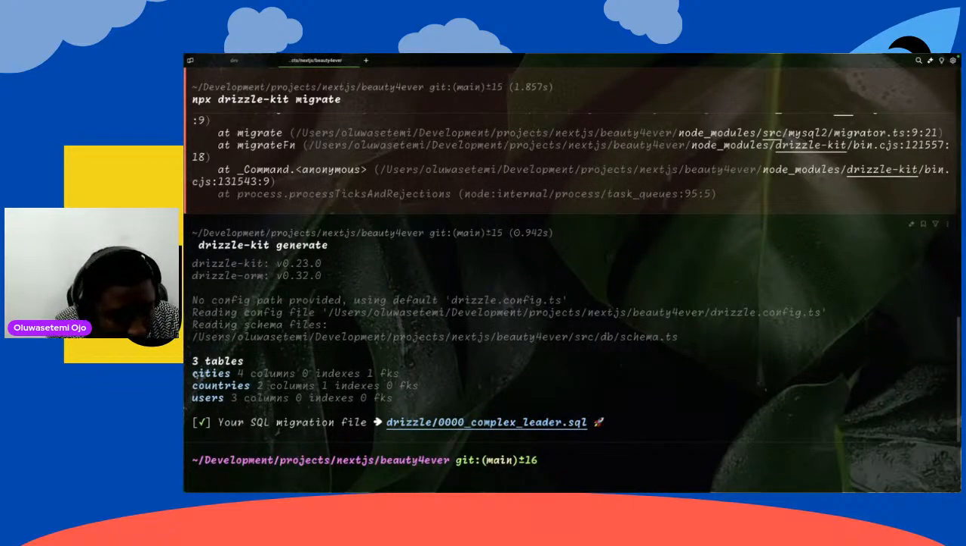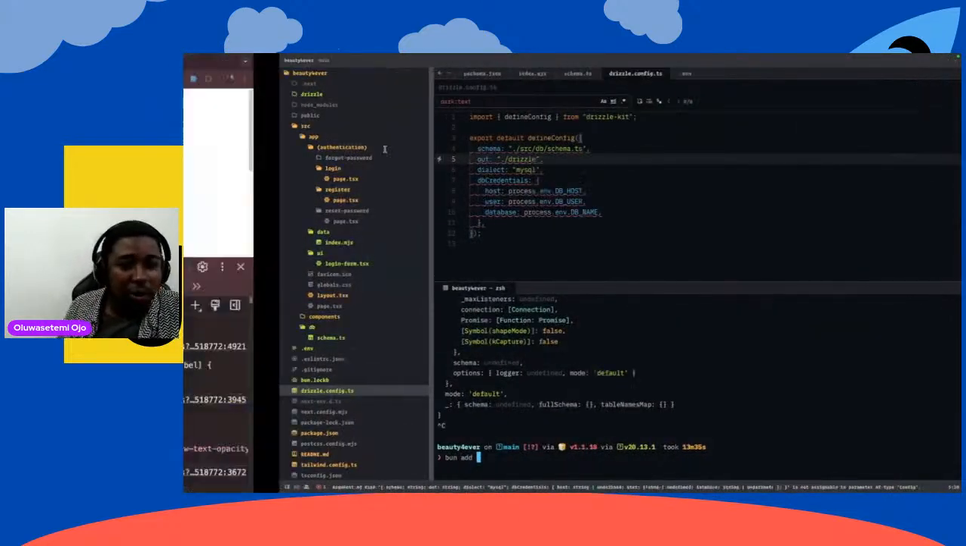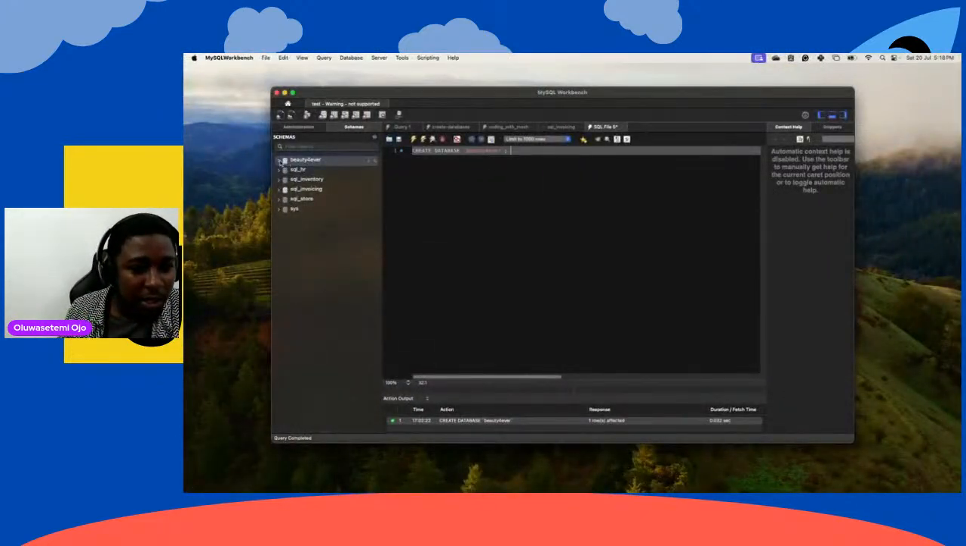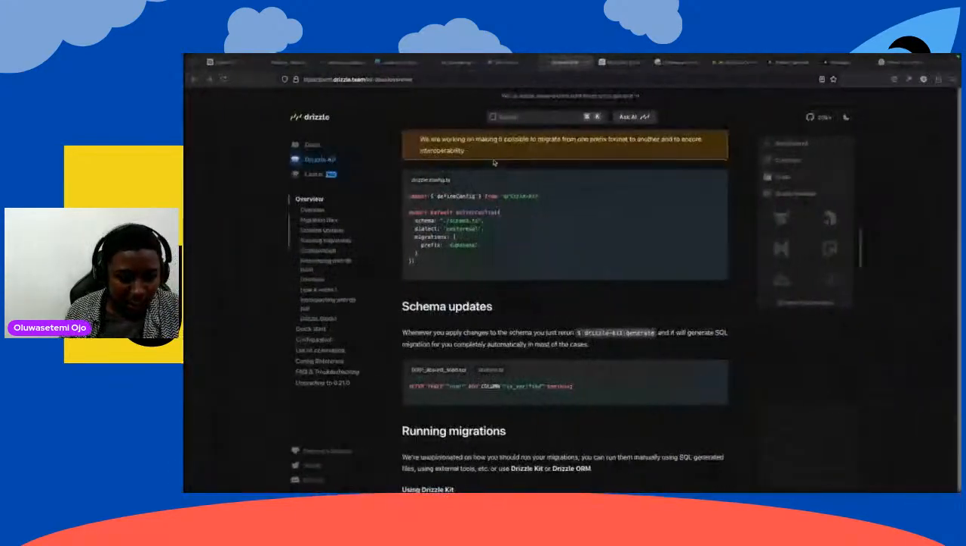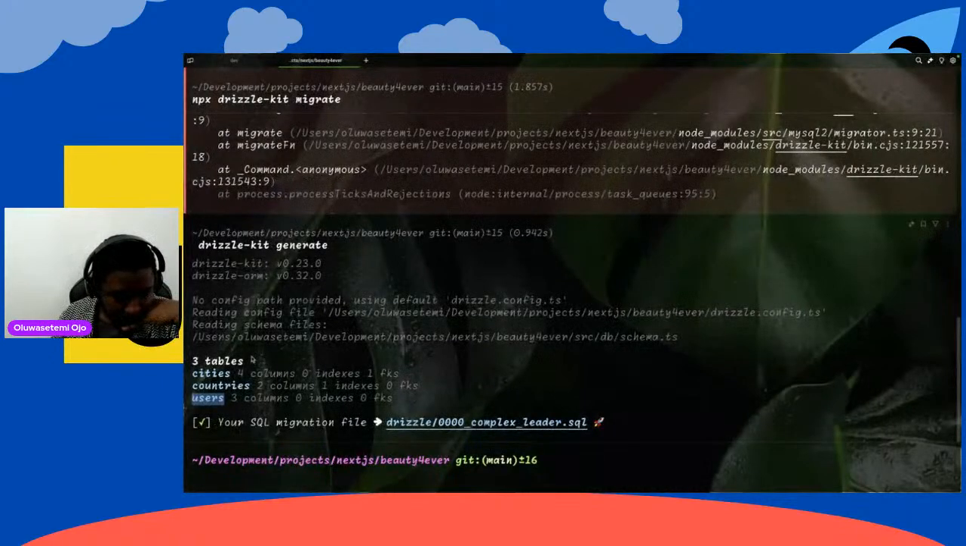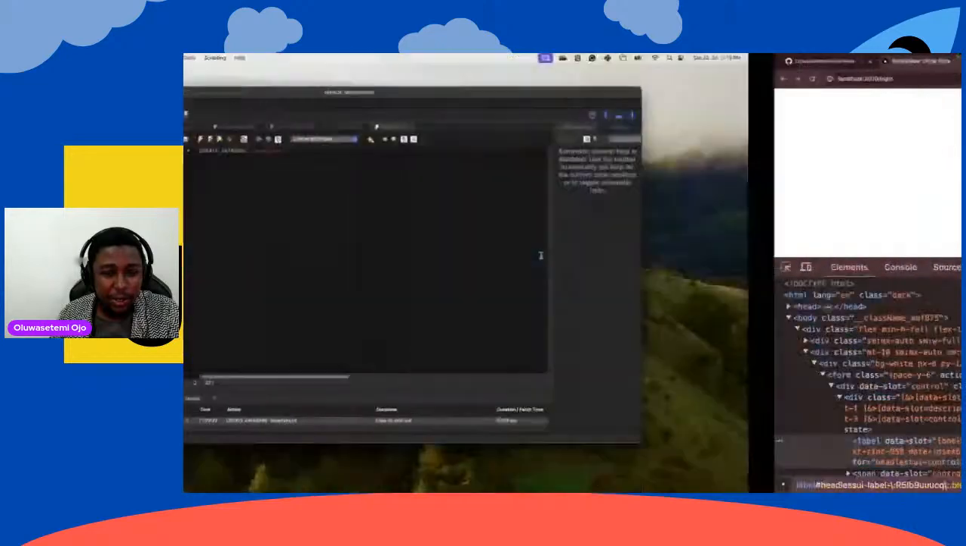So we have three tables generated for us, which are cities, countries, and users, just for a start. If we go back to the database, we should be able to see those tables. Are we able to see? Okay, it just generated the migrations. It wouldn't necessarily create the tables.